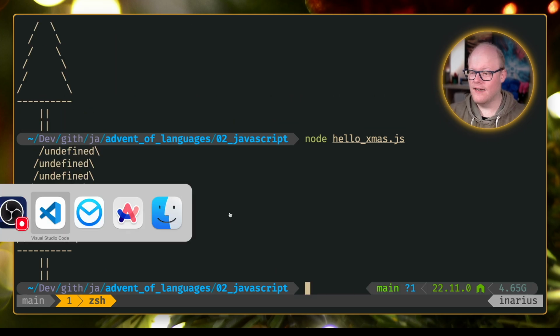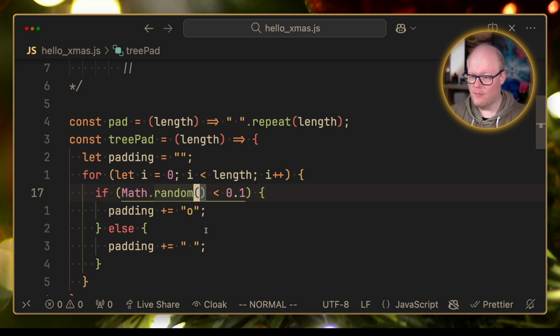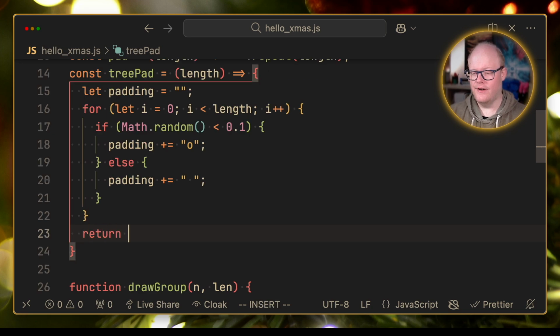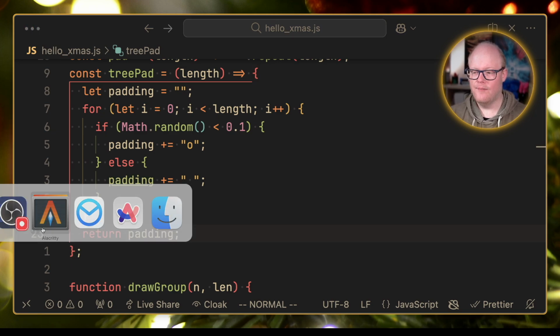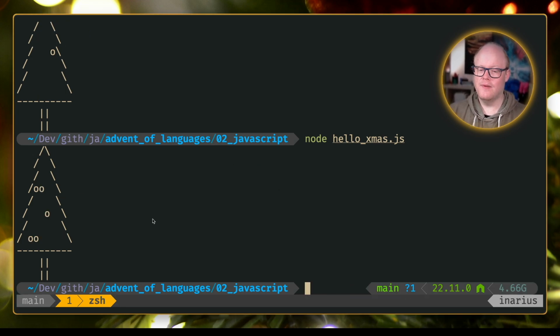Okay, no, we do get undefined. What did I do wrong here? And as you can already see, this is a problem with normal JavaScript. And the problem is that I did not return the padding here. So undefined is returned as a default. So we will see, yeah, okay, so we have one ornament there. Now we have a couple more ornaments. Yeah, it's randomness. However, this is kind of nice. It's a little bit more festive than the last one.